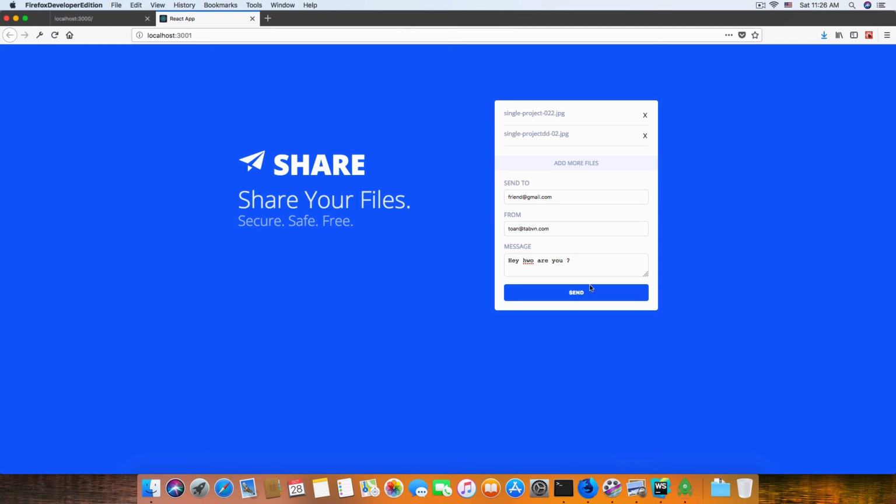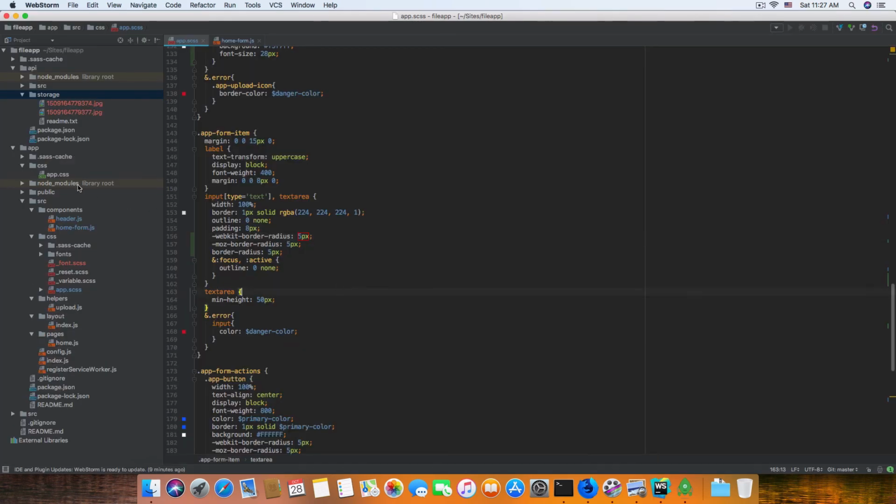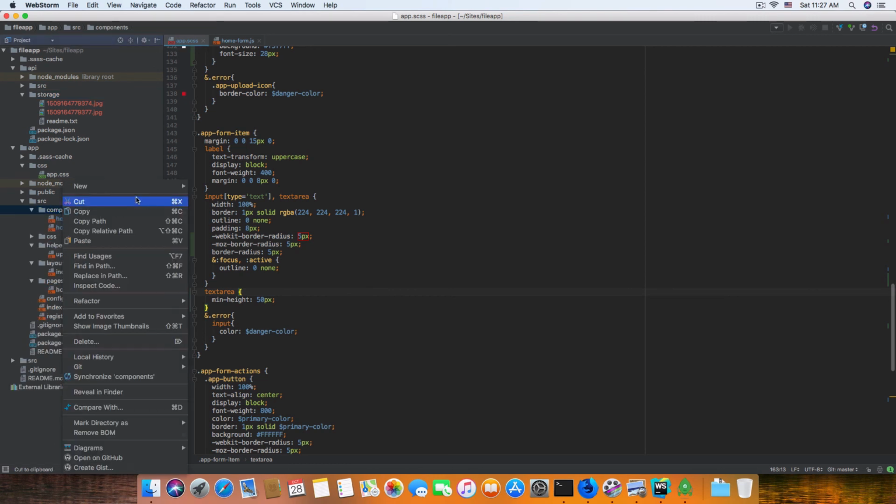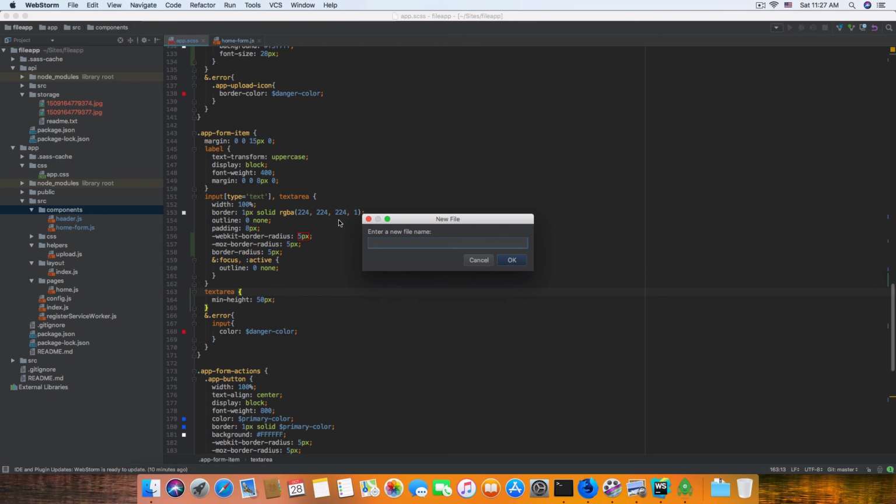This is a very important step. You will learn about React state and props, and how to communicate between React components. To do that, I'm going to create a new component, HomeUploading dot js.